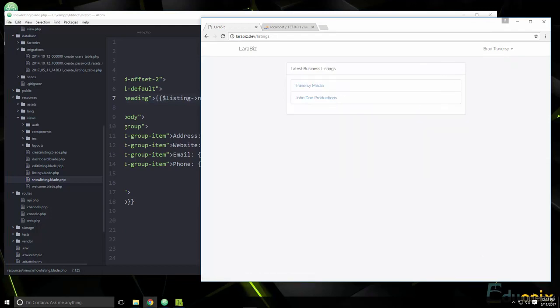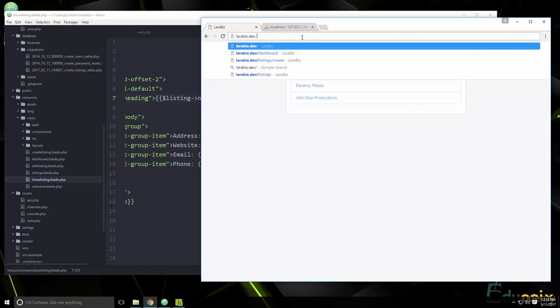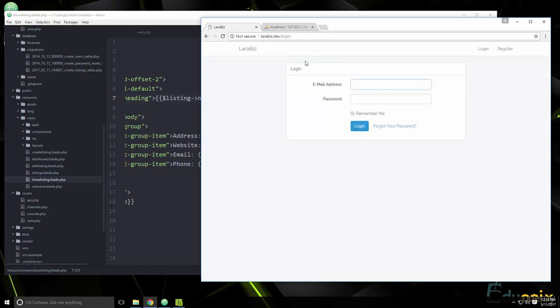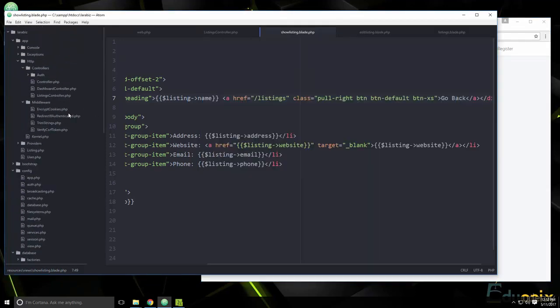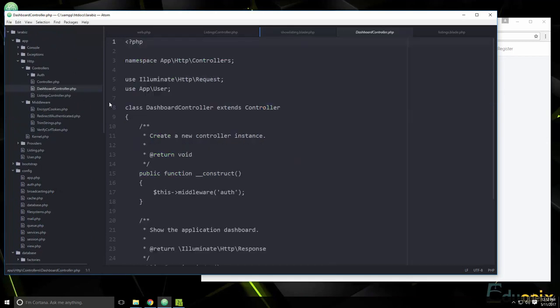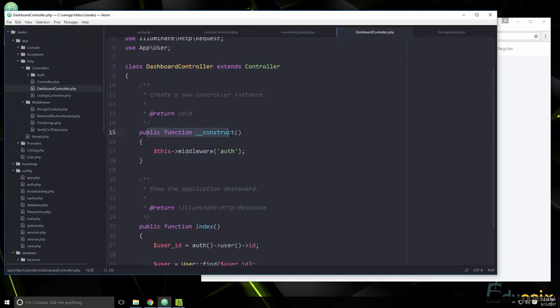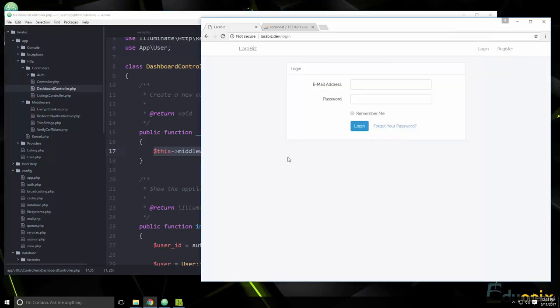Cool. Now, one last thing I want to show you guys is if we log out. Okay, so we're now logged out. And if we try to go to slash dashboard, it doesn't let us because the dashboard controller, if we look at it, right here, dashboard controller. In the constructor, it's calling this middleware auth. And what that's doing is it's making all of the functions in this controller user authenticated only. Okay, if the user isn't authenticated, they're just going to get booted to the login.